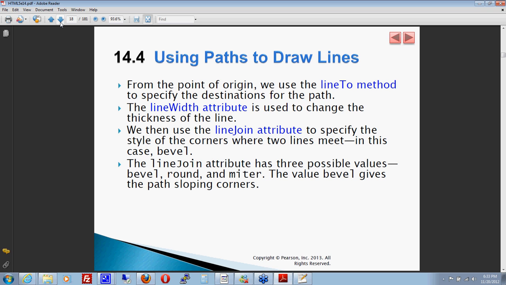From the point of origin, we use the lineTo method to specify the destination for the path. The lineWidth attribute is used to change the thickness of the line. We then use the lineJoin attribute to specify the style of the corners where two lines meet, in this case bevel. The lineJoin attribute has three possible values: bevel, round, and miter. The value bevel gives the path sloping corners.